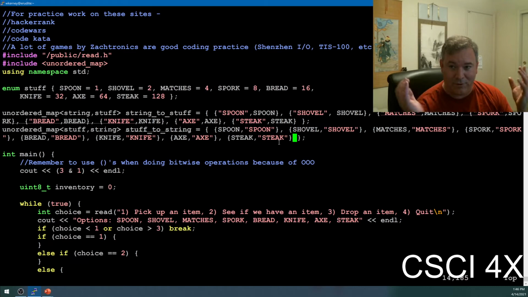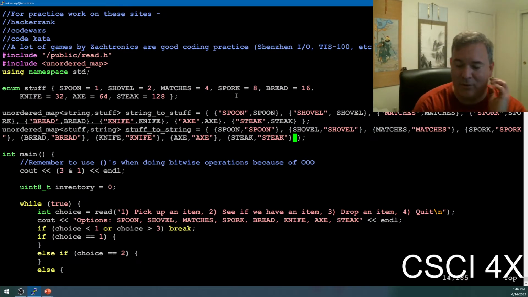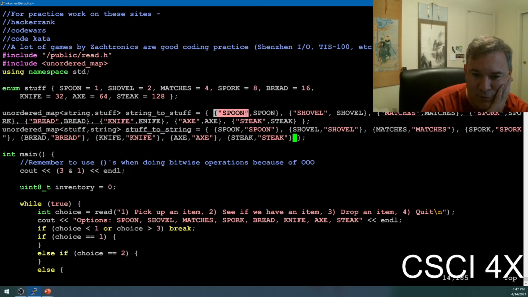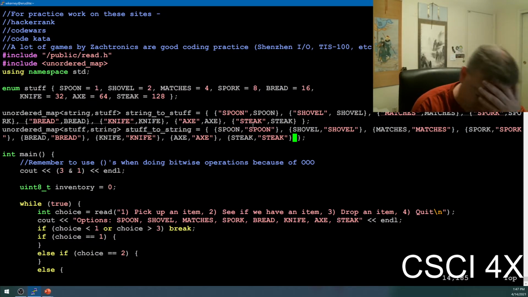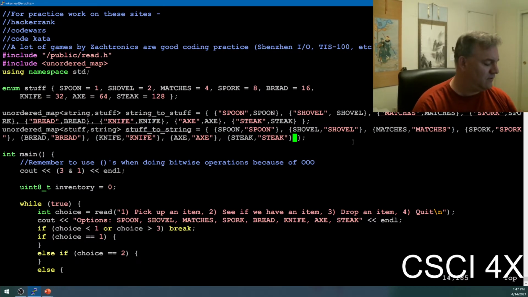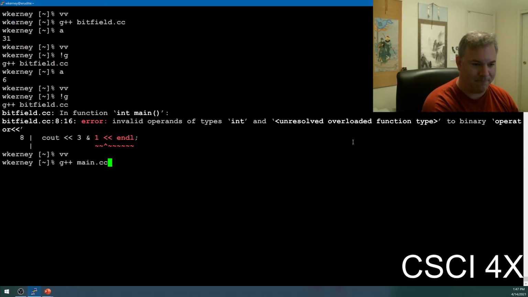So we've got two hash tables. The first hash table, you enter a string, and it gives you what bit that string corresponds to. The other way around, you punch in a bit, and it gives you the string that bit corresponds to. And I just used a little bit of Vim macro magic so I didn't have to type all that stuff by hand. Now let's just see if this compiles.